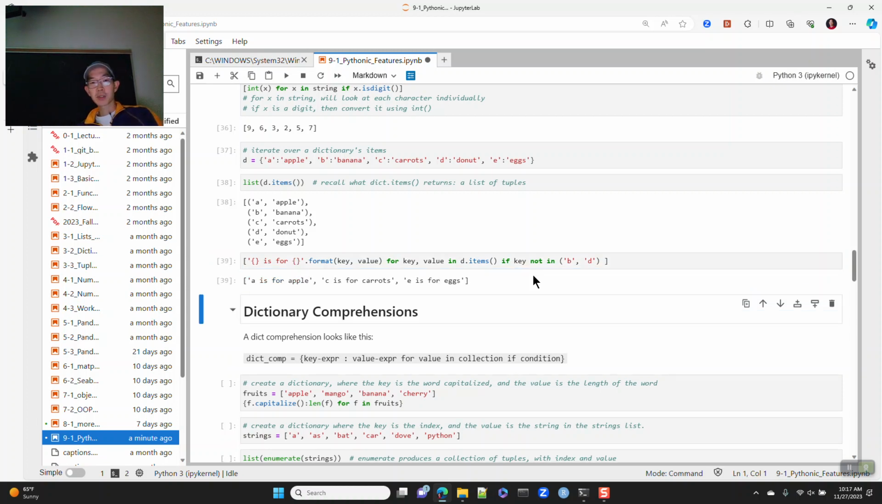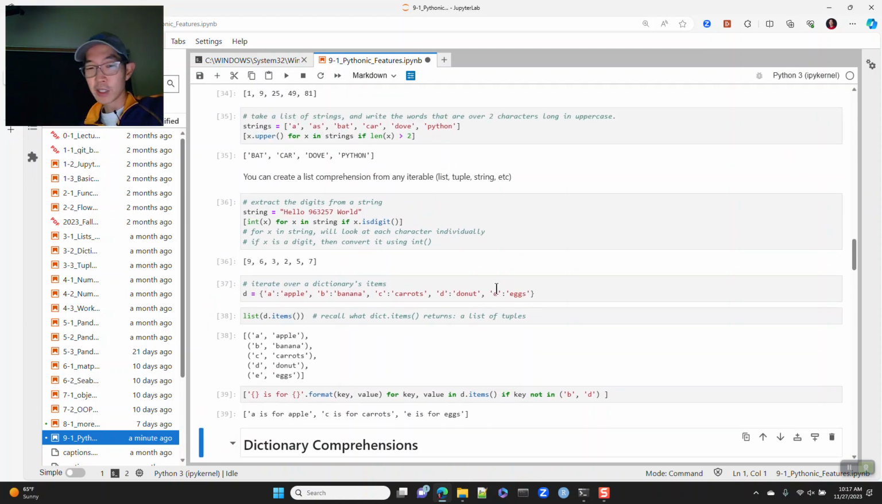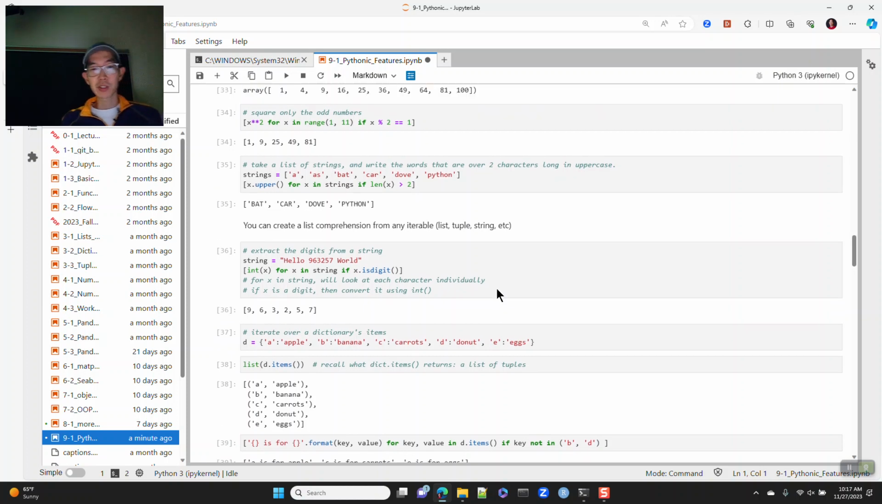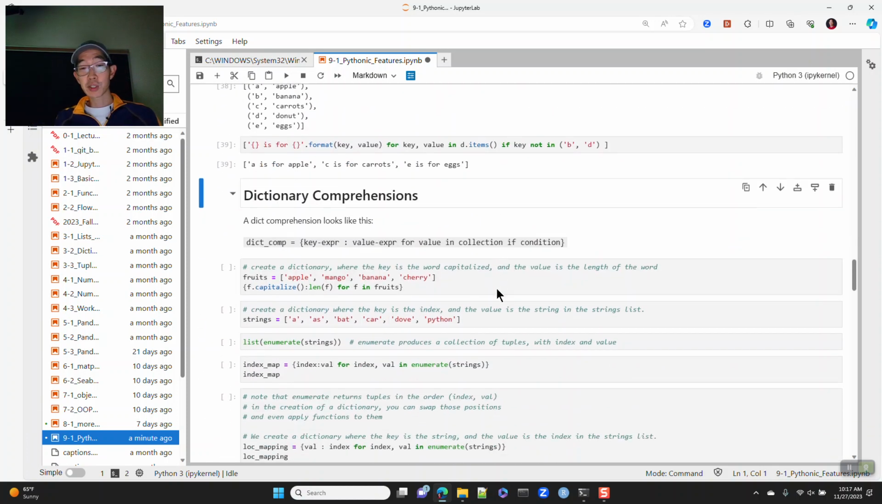Okay, and so here I've got placeholders, taking key and value and iterating over all of the items in the dictionary. So for key and value in d.items, as long as that key is not the letter B or D, it takes, A is for apple, skips over B, C is for carrots, skips over D, E is for eggs, so on and so forth. Okay. So these are list comprehensions, and list comprehensions are handy.